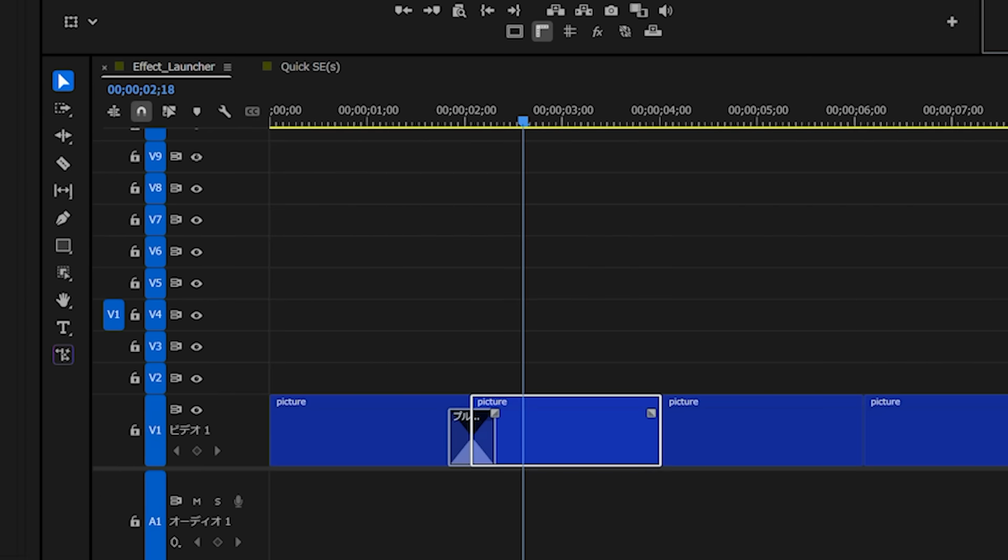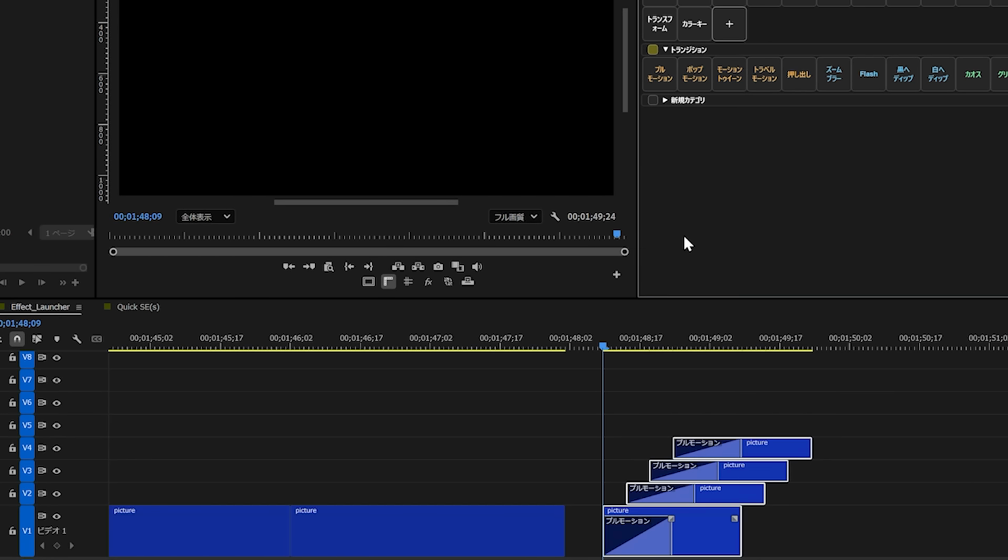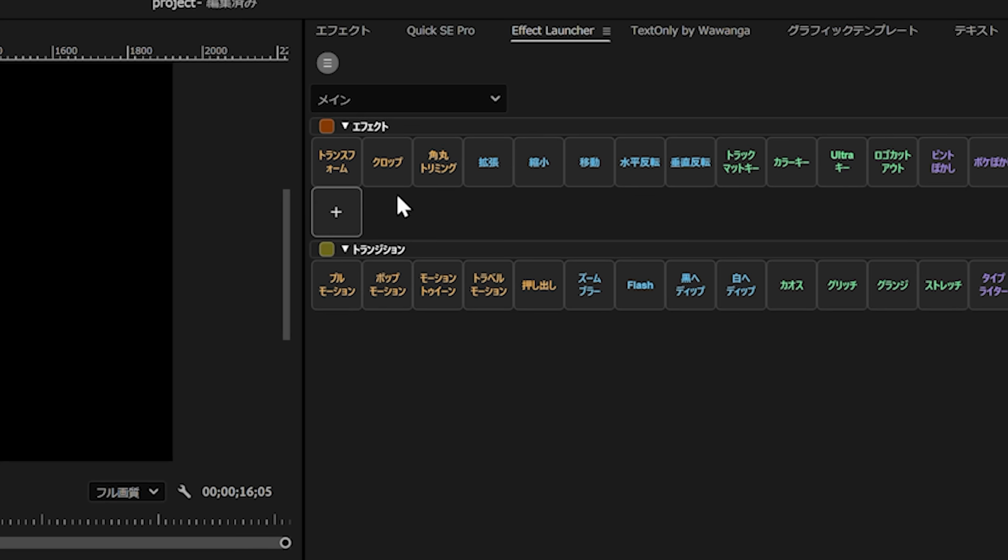You can also save transitions. Need to apply a transition to multiple clips? No problem. Apply it to all selected clips at once.